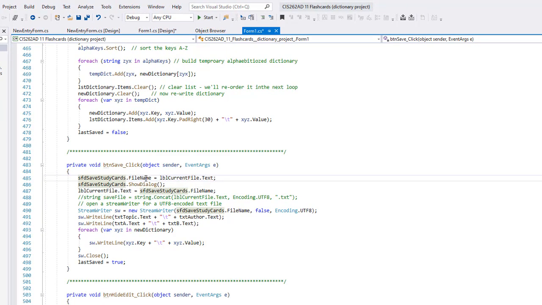And our save button brings up the SFD Save Study Cards dialog. We're going to set the file name of that dialog to our LBL current file.txt. We'll show the dialog. So the default is going to be to rewrite the existing file that's been opened. But maybe we don't do that. Maybe we want to save a new copy of it or a new version of it. We have that choice through the show dialog.